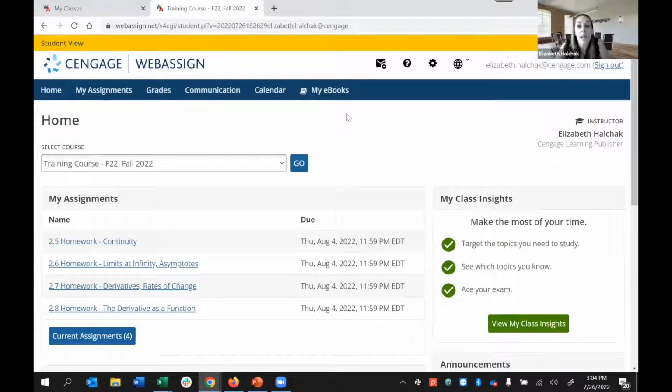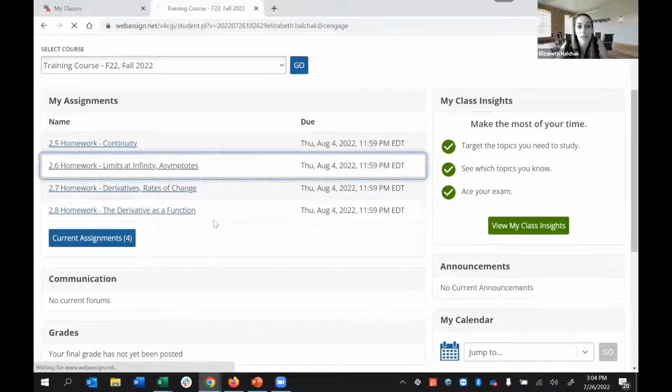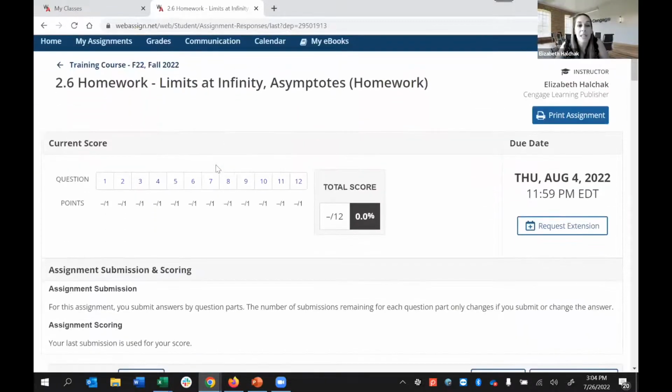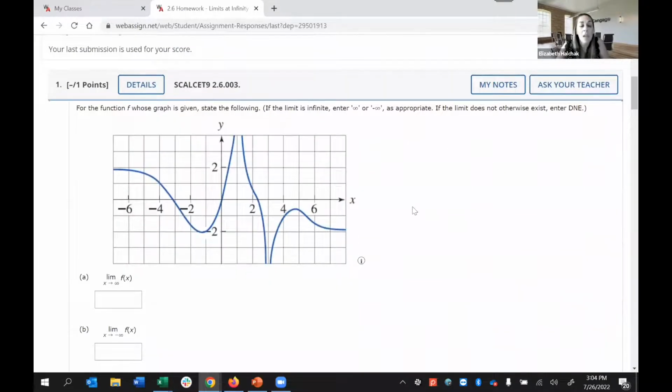The students will be able to access most everything they need from the Home tab, but they also have additional tabs that run across the top of the page here. Any assignments they have available to take will show underneath My Assignments. A student can simply click into the assignment, and they'll be able to take the assignment according to the settings that you have selected.